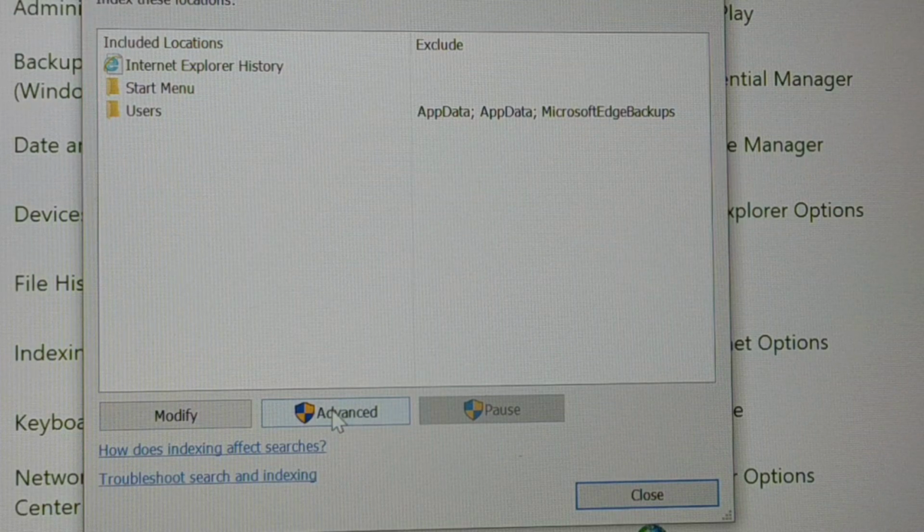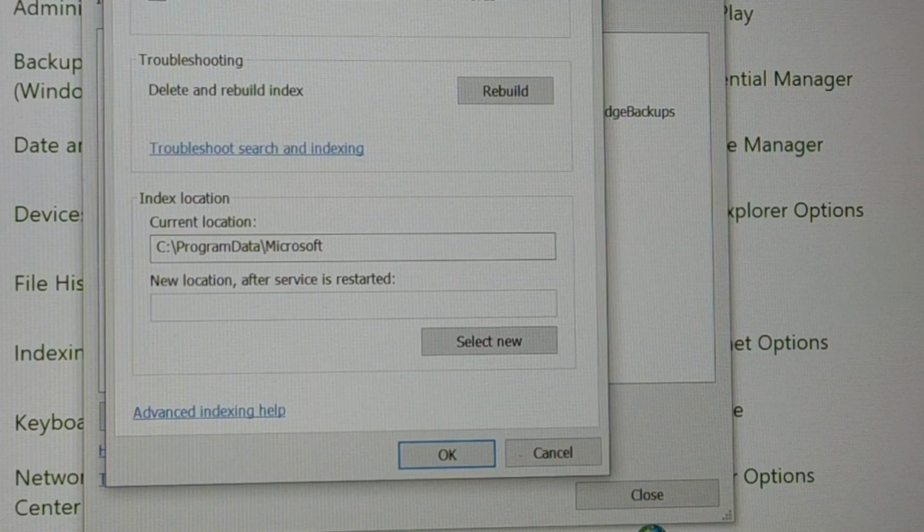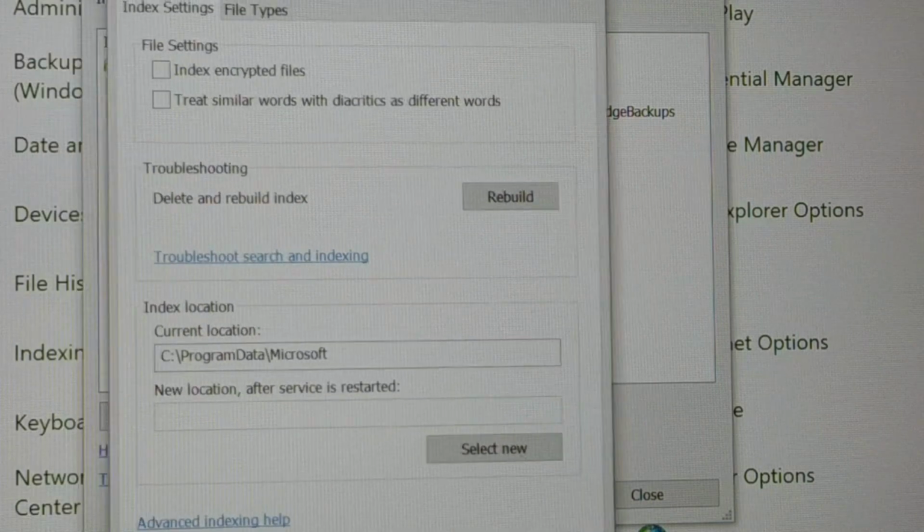So click on Advanced. When you go to Advanced, you're going to see this box.